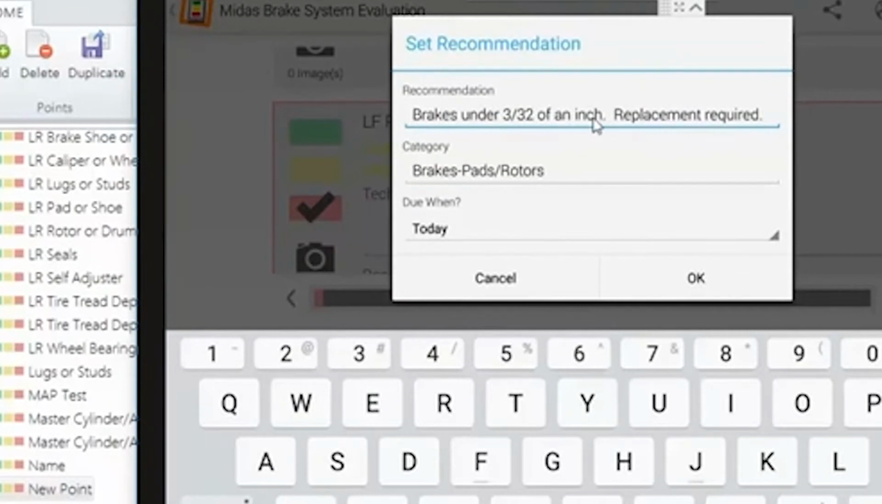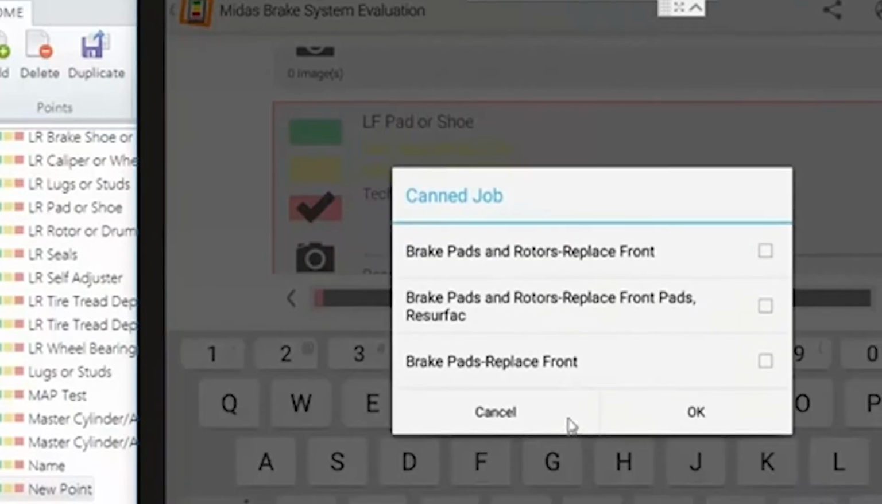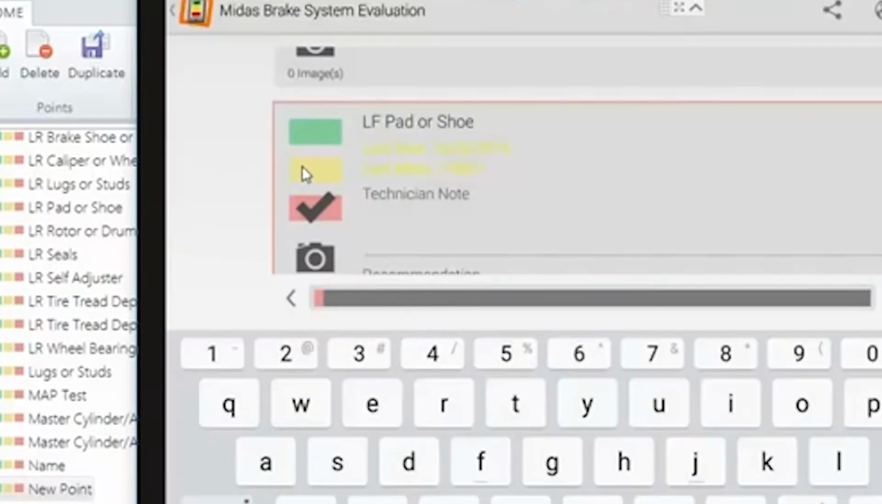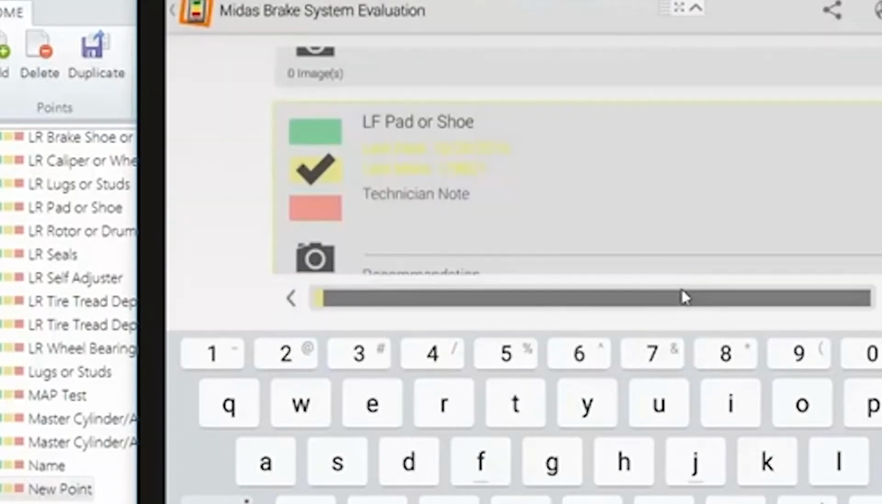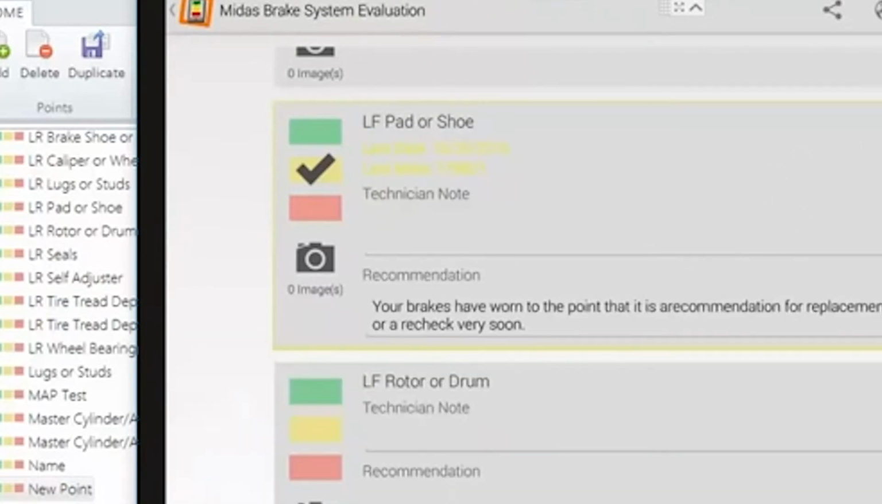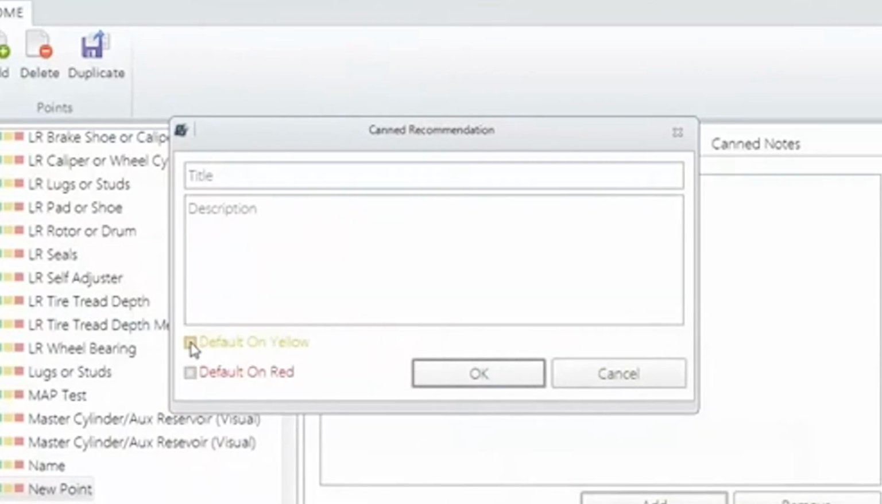If an item wears and is getting close to needing replacement and should be checked again soon, use the yellow default field in this case. Brakes at 4/32nds or 4 mm should be recommended for replacement or re-examining soon. Default on yellow can be used on a battery that is almost at the end of its expected life or tests weak. Put in a note that will automatically be entered when a tech taps that yellow inspection field.